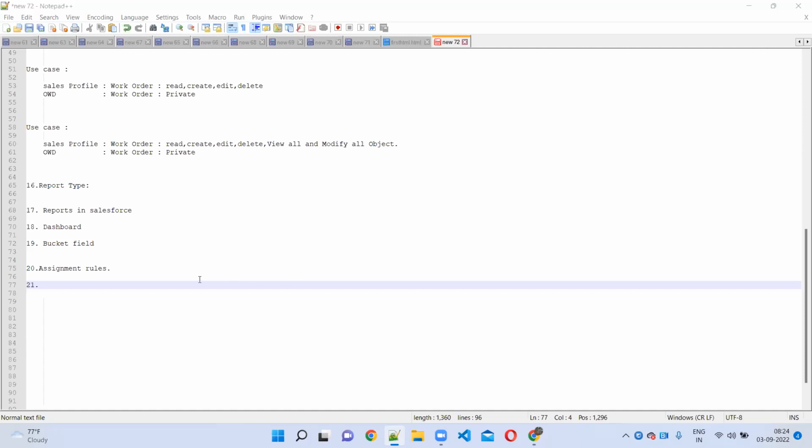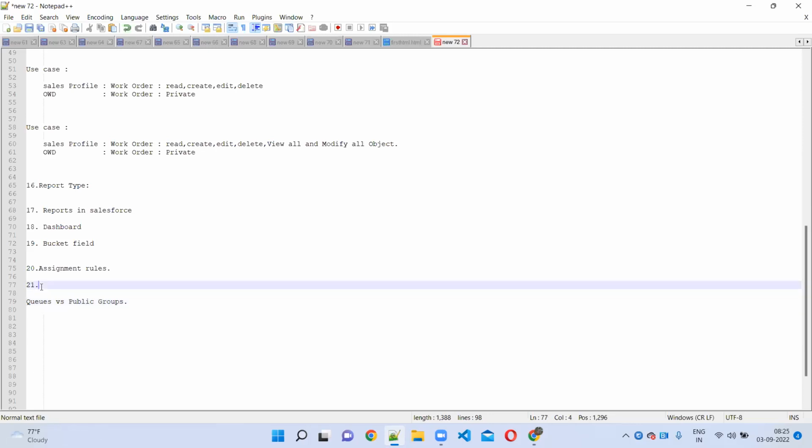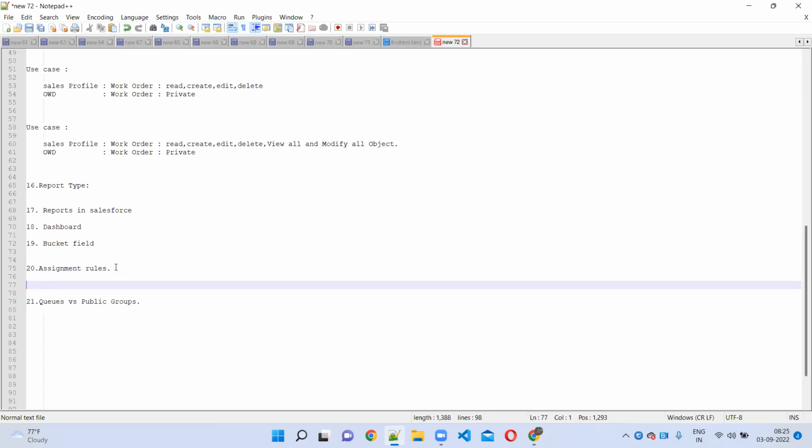What is a public group? Where can we use public groups? You want to share information, organized. Public group means everyone available in that group will have access to see. Generally, public groups we can use in sharing rules to share records. Queues are generally used in assignment rules or escalation rules. If you want to share records to a group, or if you want to make the record owner a queue, we can do it.